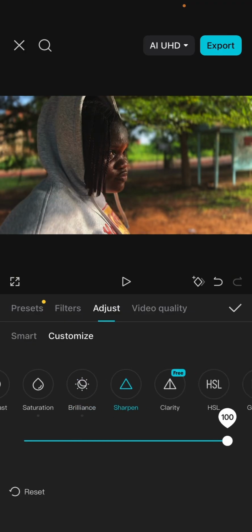And sharpening, just giving it that more detail, which we don't want that much detail. I always like to keep this on 30.